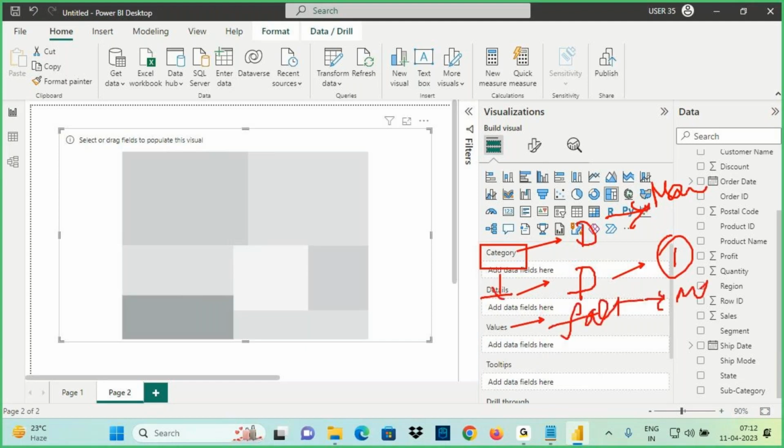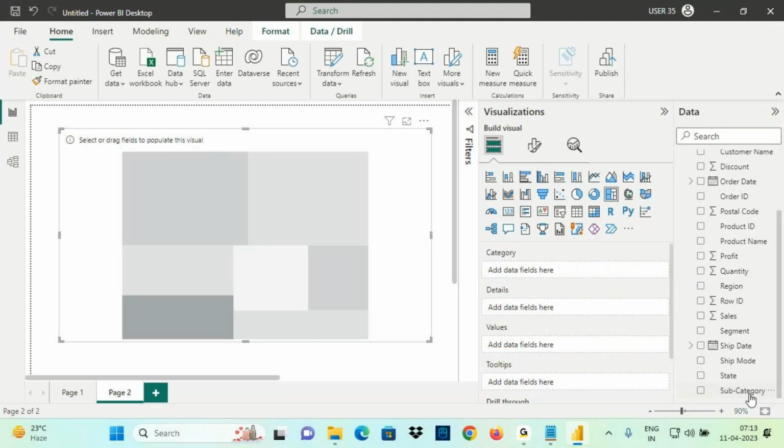When there is no field in the details. Tooltip. What columns? Fact columns. One or many? The field wells behavior is again what? Same. Let's say I want to show subcategory wise sales. Tell me where to drag subcategory.